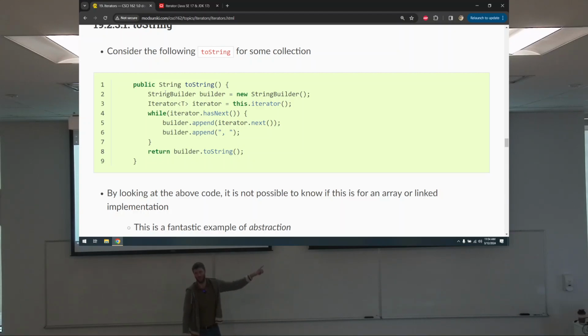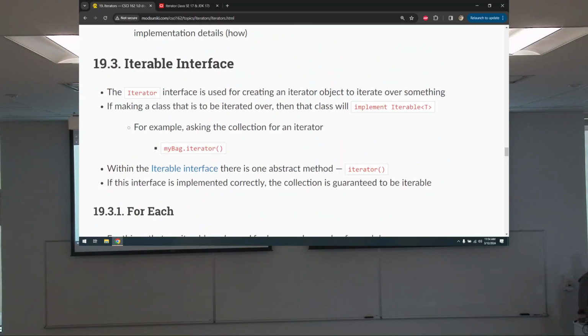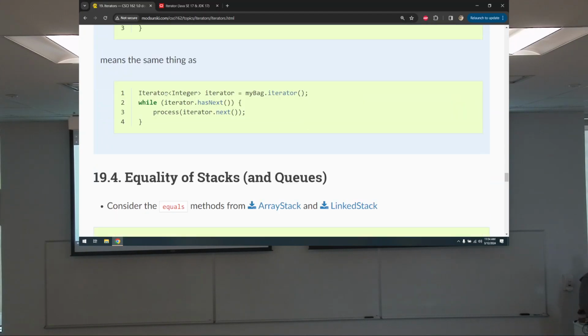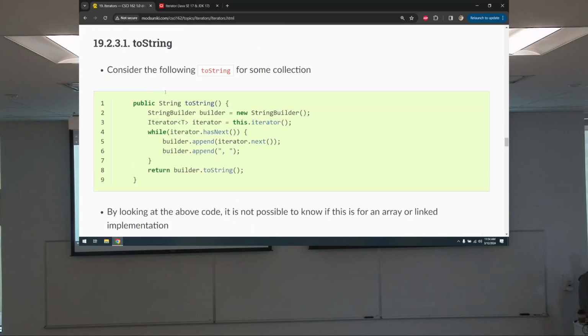We couldn't have done this before without an iterator. If you had a linked implementation, you needed to use that while the current is not null. If you had an array base, you had for i equals 0. So now, this code is far more general. The code is going to be exactly the same for a toString regardless of whether you have a linked implementation or an array implementation. I really hope I have some equals examples too, because the equals is an even better example. I don't. Maybe I do down here. Yes, okay, we'll get there. I don't want to spoil the fun.